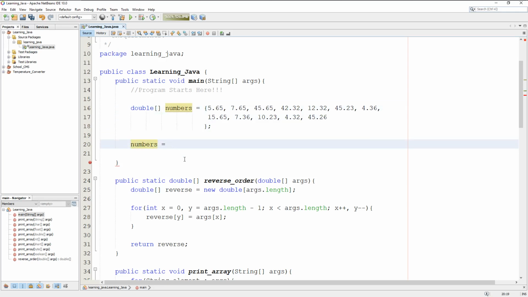So we can say it's equal to reverse underscore order. We'll call the array, and then we'll finish this, and to call your method, we'll use the method, we'll call it.